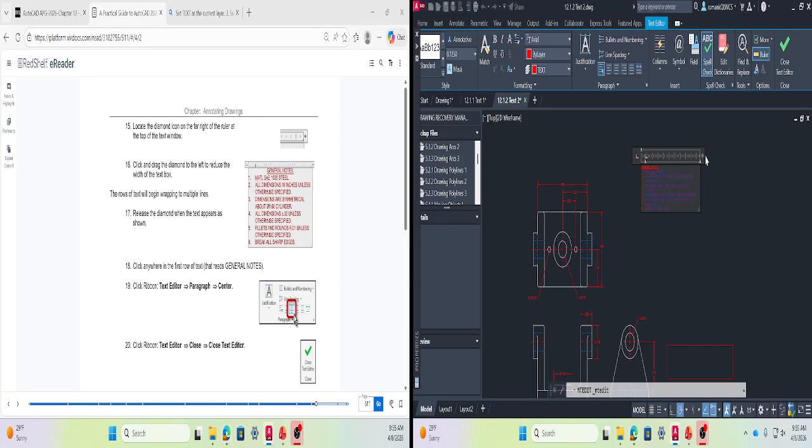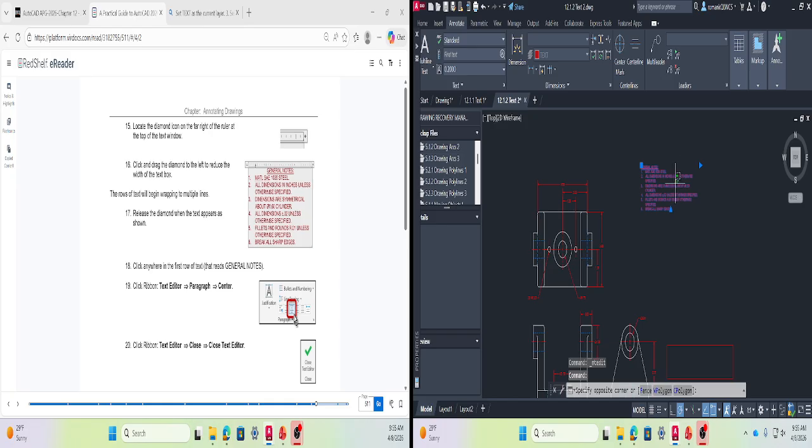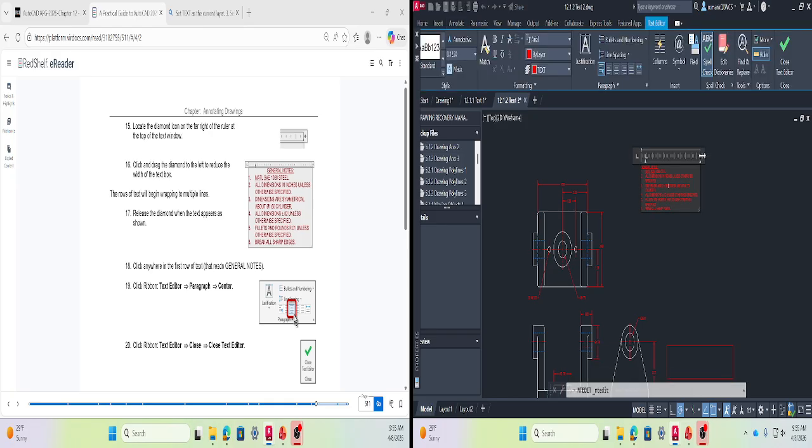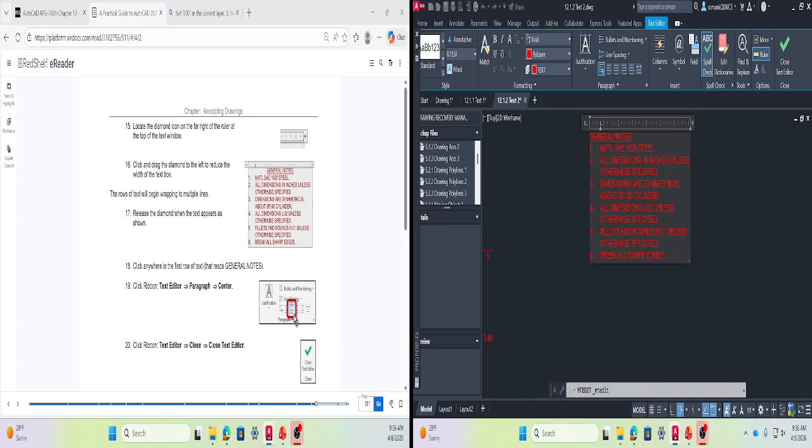And then it says here, click here on the diamond sign and change this to any size that you want. Okay, which I'm doing this way. Just like the way it is showing, it's pretty much the same thing that it is showing on my end as well. All right, and then release the diamond when text appears as shown, which I did. Another thing that you'd like to do, click on the general notes and make it centered. Okay, which I did.